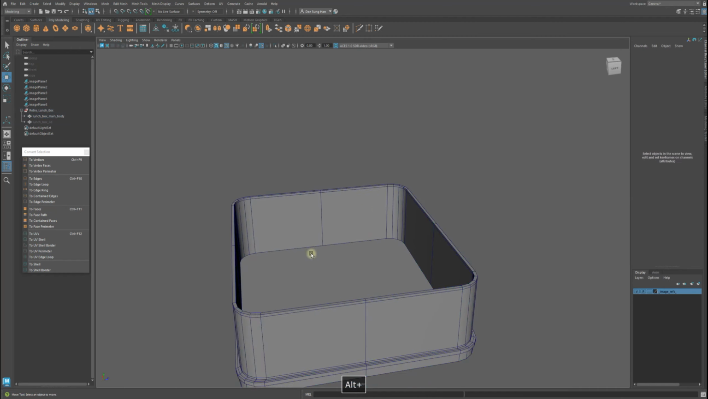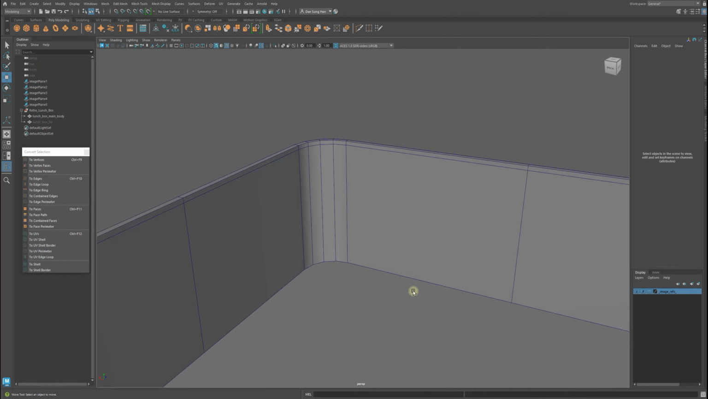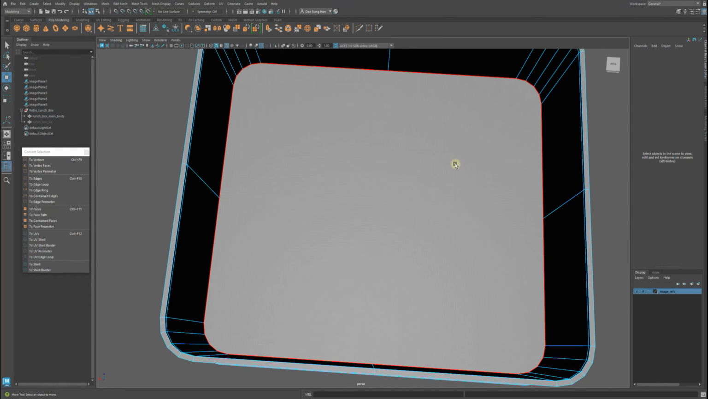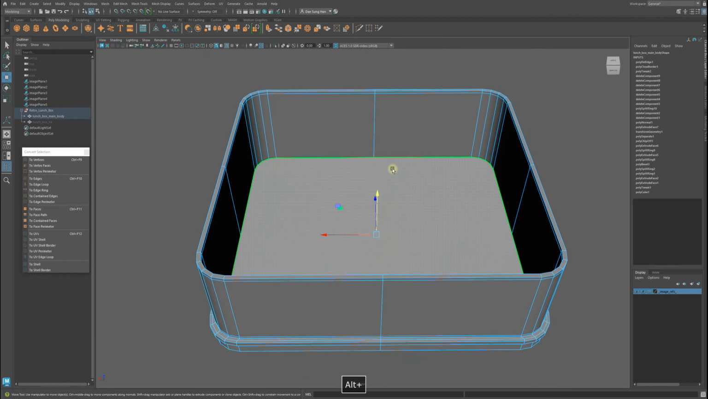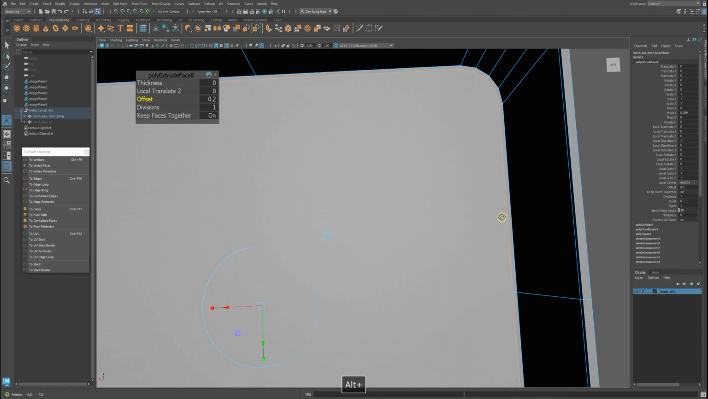So, alright, so that's nice and clean, and I know what I'm looking at now. So now I can just clean this up. Go to face, shift right click, extrude face. I'm going to do my trusty offset, 0.1, 0.5, 0.3, 0.2, right?